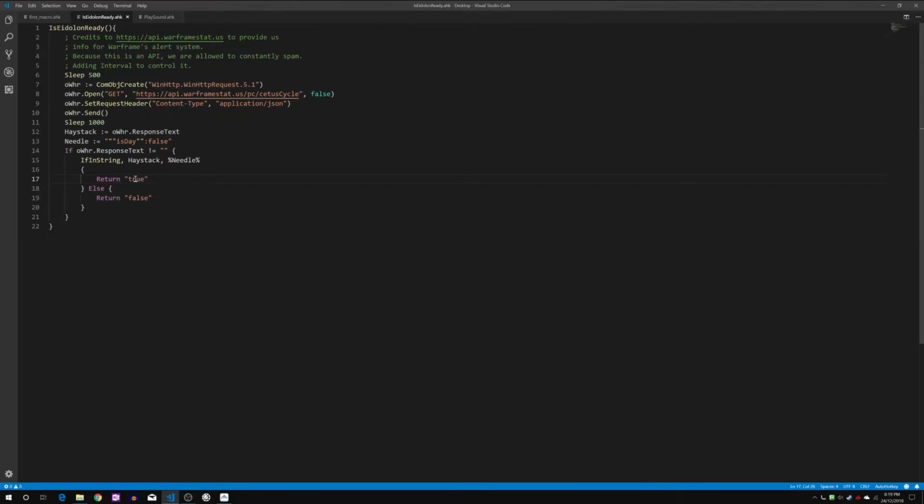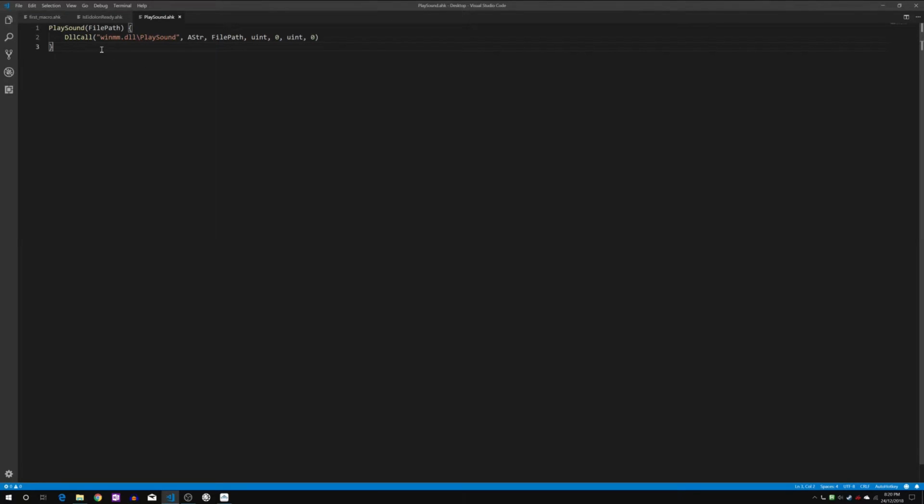It returns true or false. If it's night time in CTOS, it will return true. It's basically telling us it is time for Eidolon hunting. As for daytime, it will just return false. As simple as that. Alright, let's just move on to playsound.